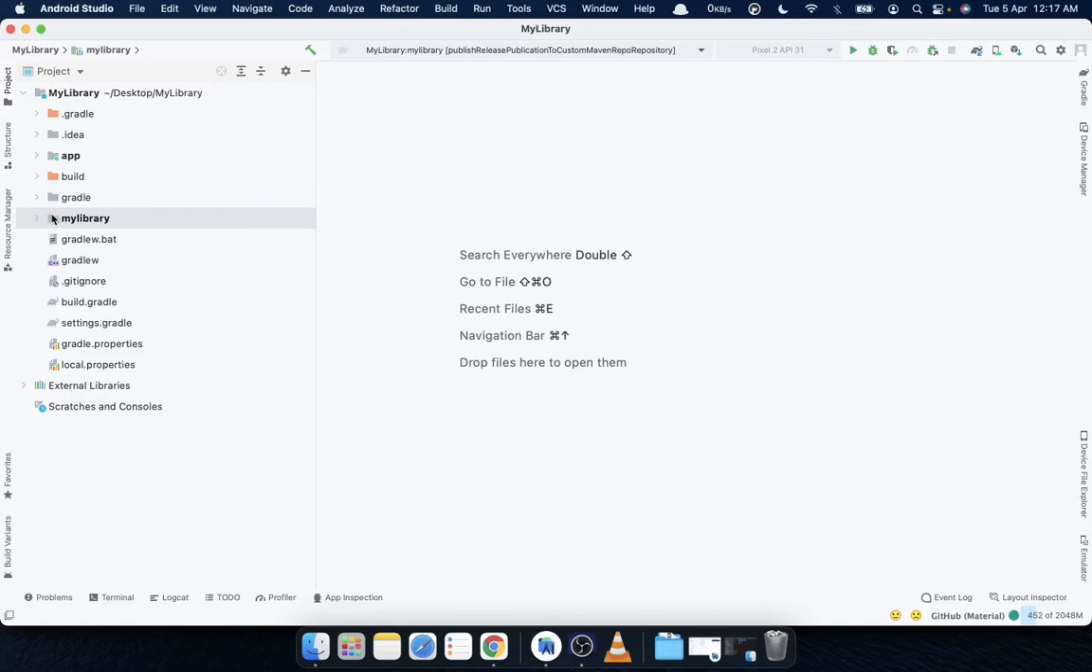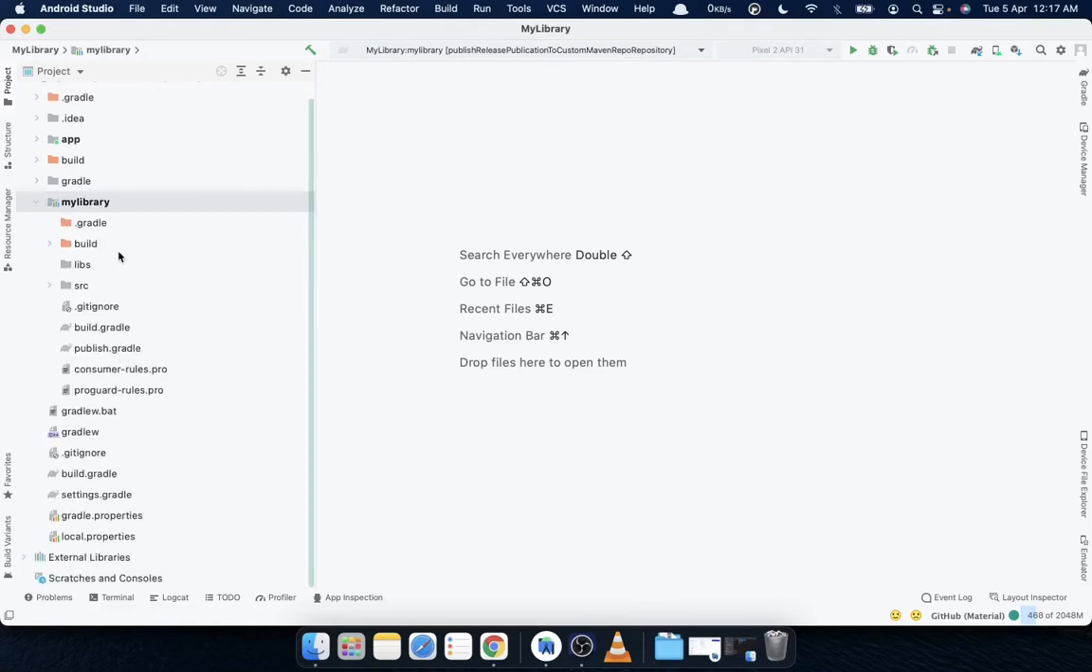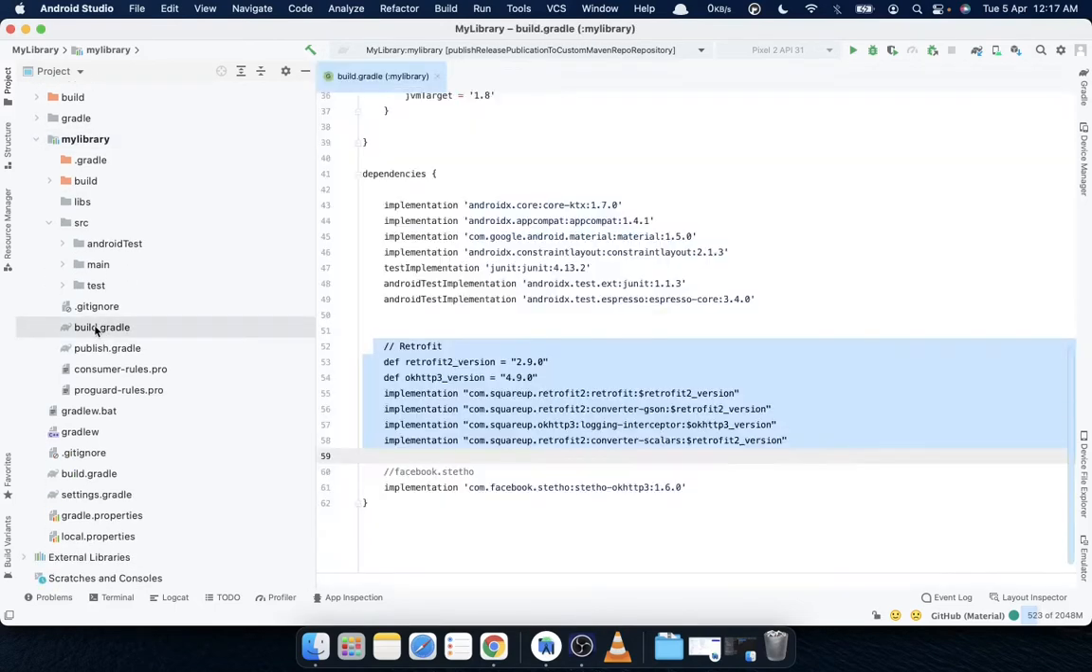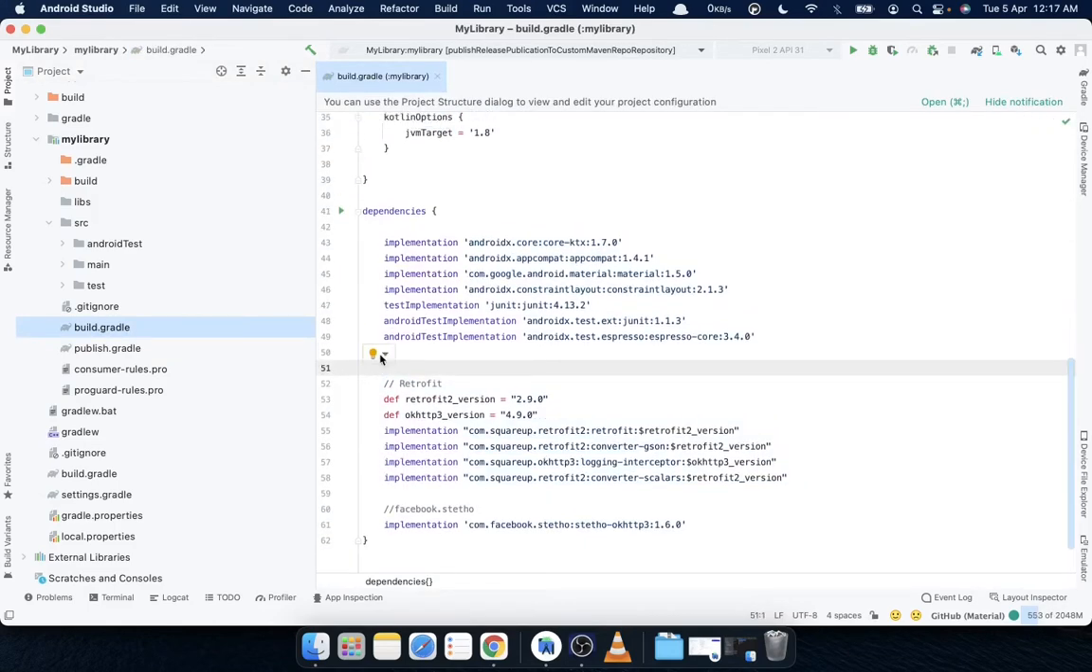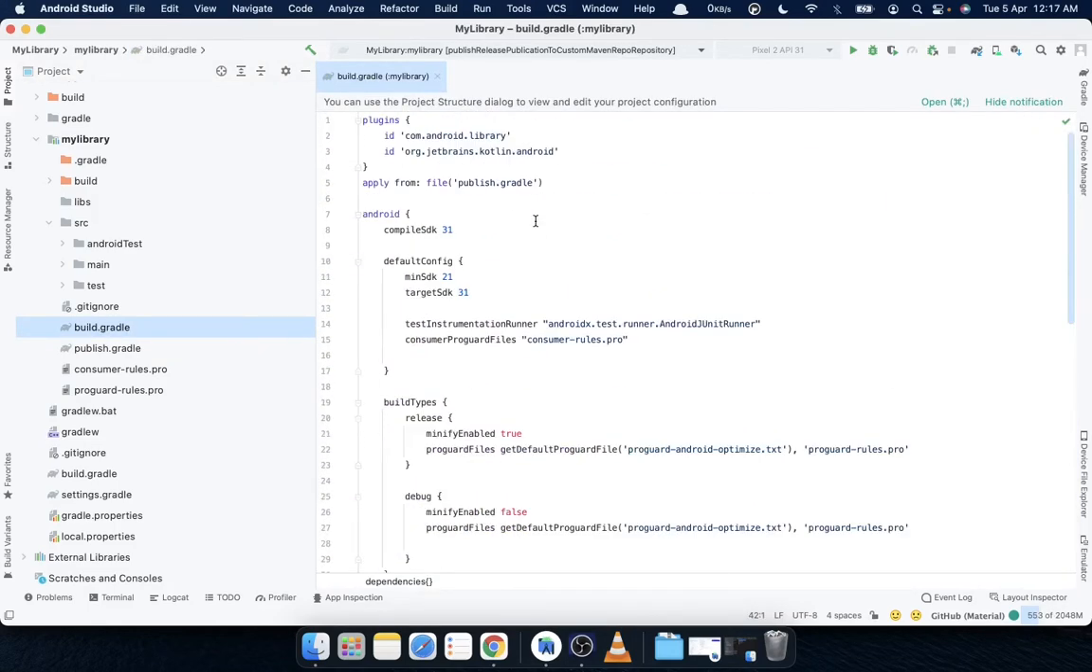Our main topic is all about libraries, so I'm showing you the library. You can see the library has the source folder, but before showing you the source, I'm going to show you the module gradle file. This is the gradle file for the library, and at the top, to be a library you have to provide an ID like com.android.library. That is basically the difference between the library and the application.